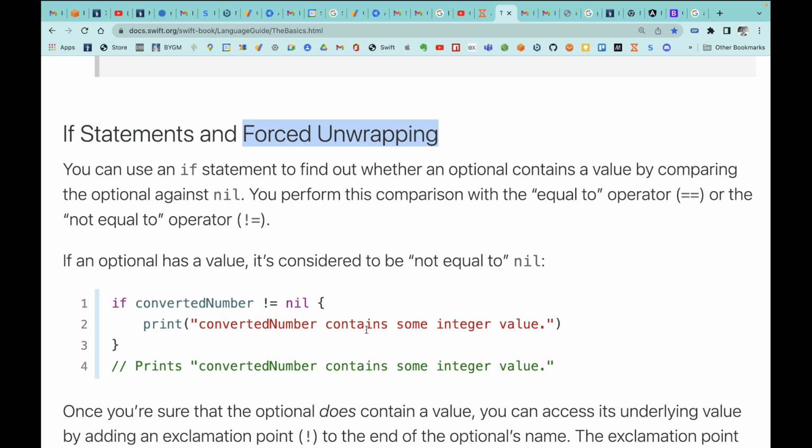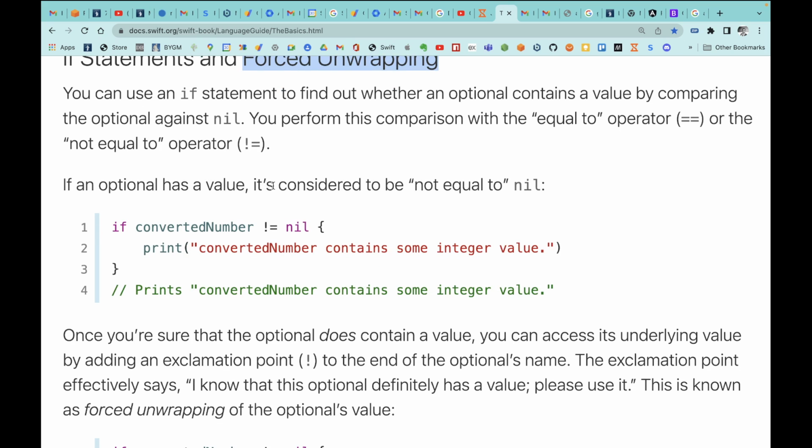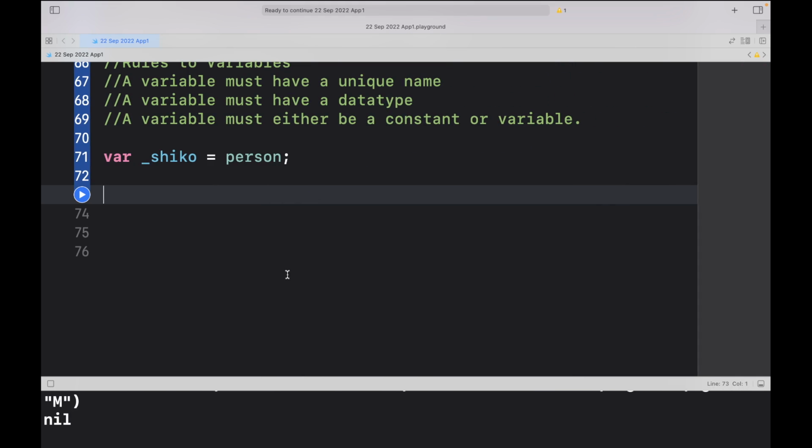You can use an if statement to find out whether an optional contains a value by comparing the optional against nil. You perform this comparison with the equal to operator or not equal to operator. If an optional has a value, it's considered to be not equal to nil. Okay, cool. Let's see how we can do that.